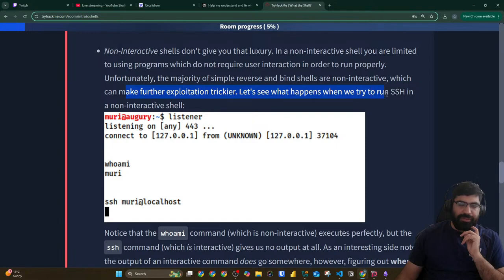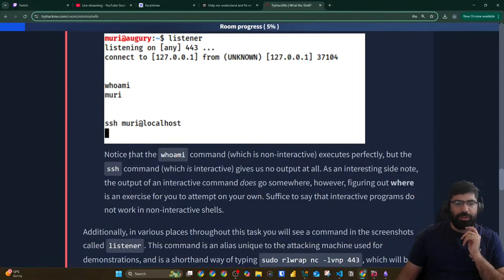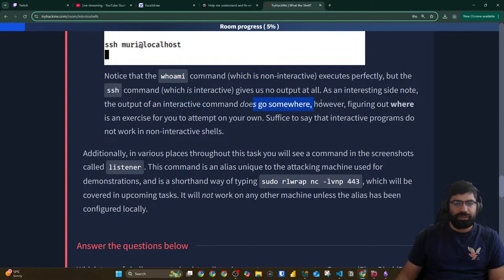Let's see what happens when we try to run SSH in a non-interactive shell. So we are the listener, listening on port 443, correct? Somebody connected with the bind shell. We do whoami, and then we do ssh muri@localhost. Notice that the whoami command, which is non-interactive, executes perfectly, but the SSH command, which is interactive, gives you no output at all. As a side note, the output of an interactive command does go somewhere. However, figuring out where is an exercise for you to attempt on your own.